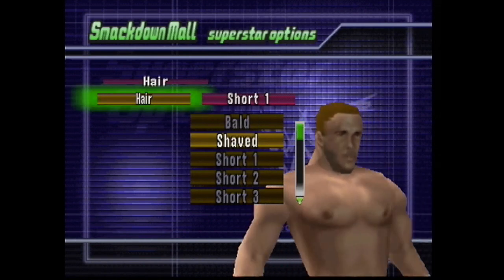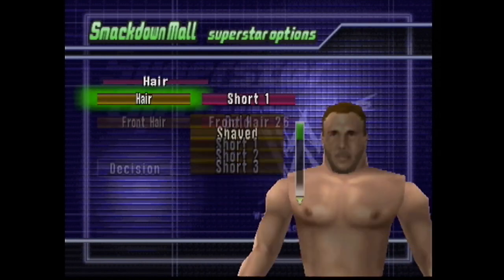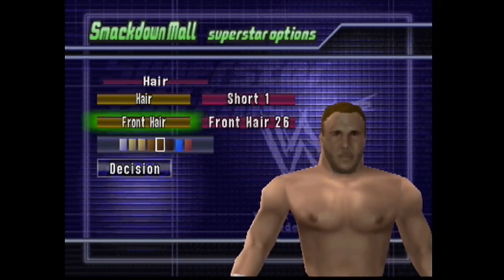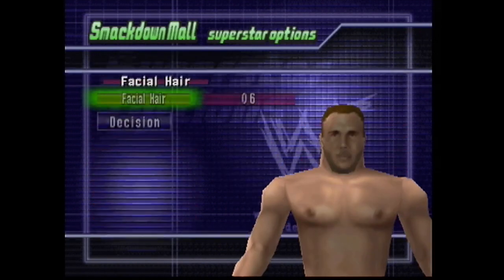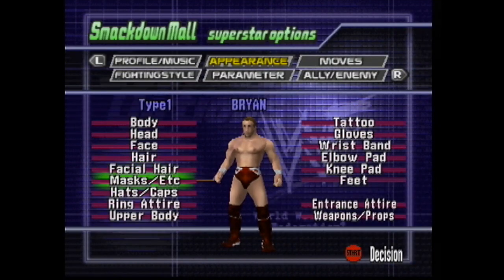Hair short 1. You can also do the shaved head look. There's not much of a difference between the hair and front hair combination that I used, front hair 26, and the shave look. I mean, there's a little bit of the sort of receding hairline that happens in the front, but it's not too major. Either one works well, I think.